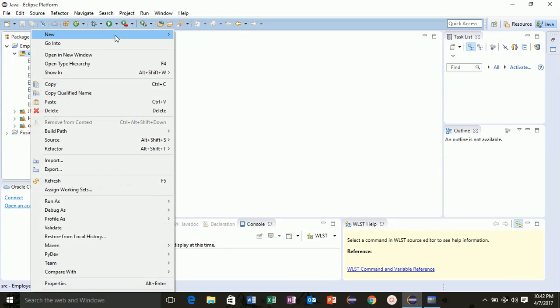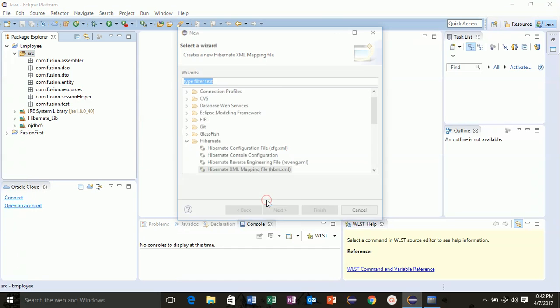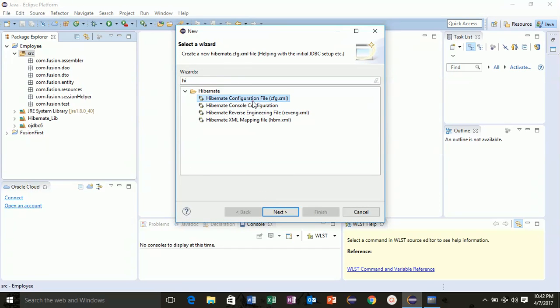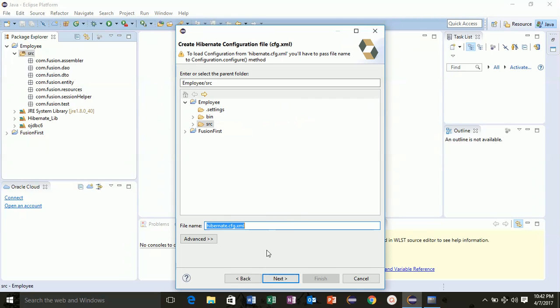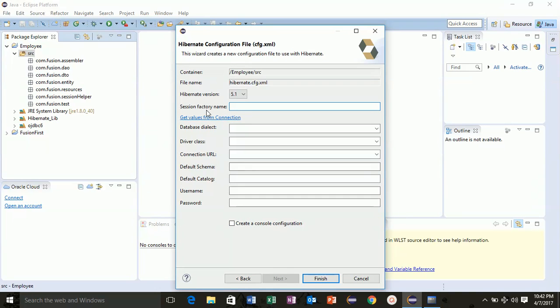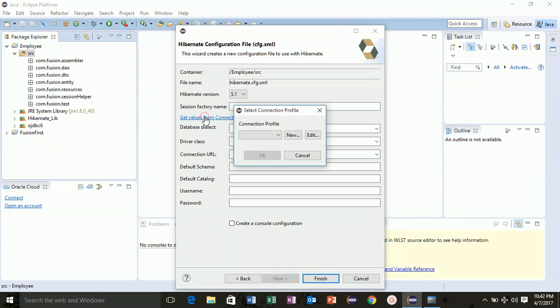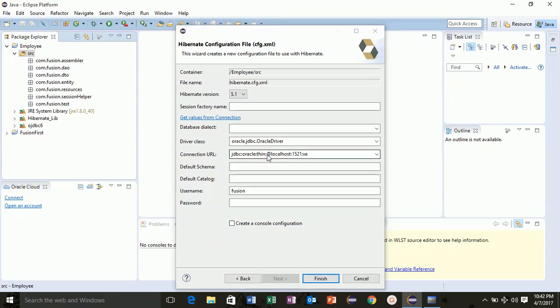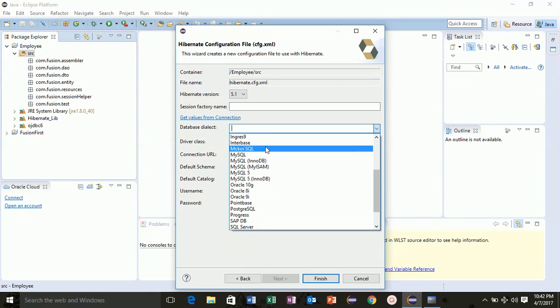Right click on the source, new, then other, then Hibernate configuration file, next. The name should be hibernate.cfg.xml. Click on next. Now get your values from the connection which we had set up already. Drag down here, select the connection profile and click OK. Set the database dialect because we are using Oracle, so we'll choose Oracle 10g.